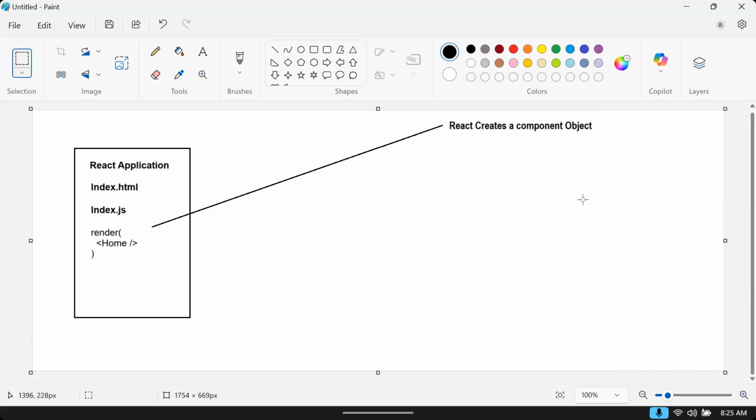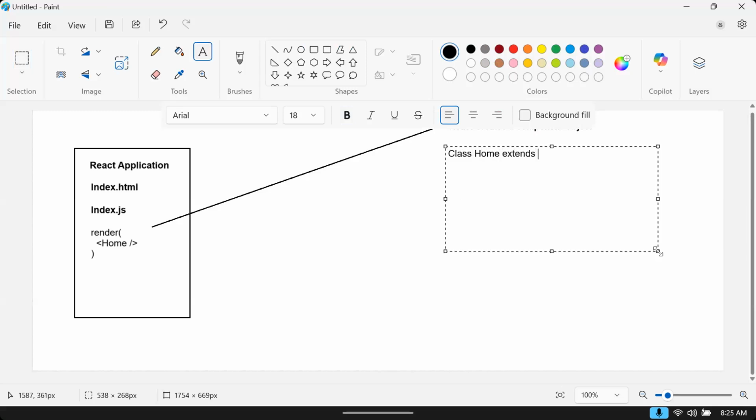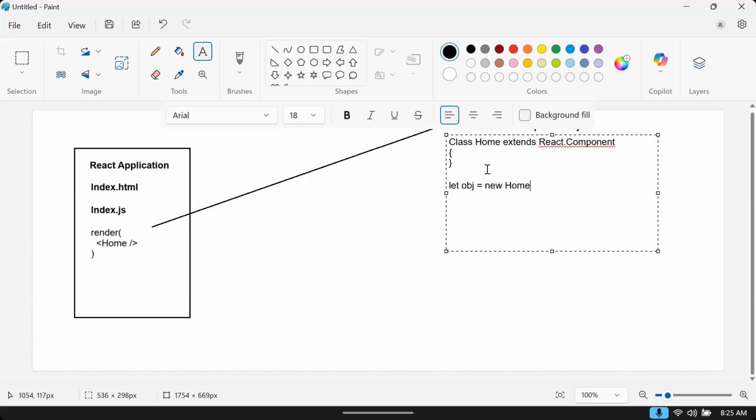It is going to create the component object because already you learned that we are discussing the class component cycle. What is the class component name? Suppose the class is Home. It is extending React.Component. Then how will a class work? A class cannot work directly. First, an object is created for this class. Am I right?